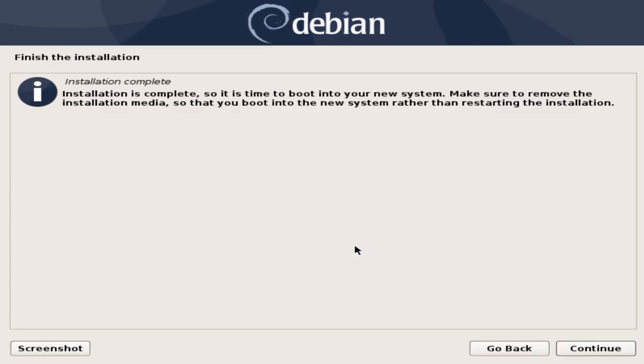Alright, and now that the installation is completed, while you're rebooting, you'll want to make sure to go ahead and remove any installation media that you may have so that you don't boot back into the live image of the system or installer of the system, or you'll have to reboot your computer once more and remove the installation media in order to get to your newly installed system.